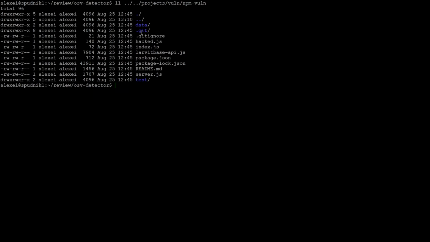To start the scan on a project, the only thing you need is to pass in the working directory. I have two projects today, one of which is a vulnerable JavaScript project, and the other one's a vulnerable Python project. I'll list out that directory now. You can see just a project I've cloned from GitHub.